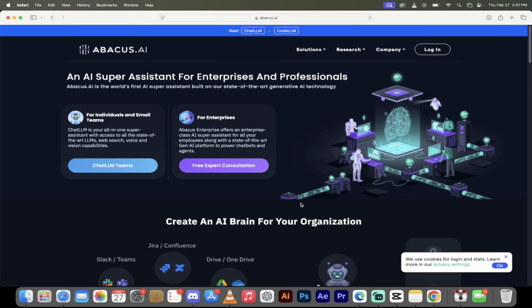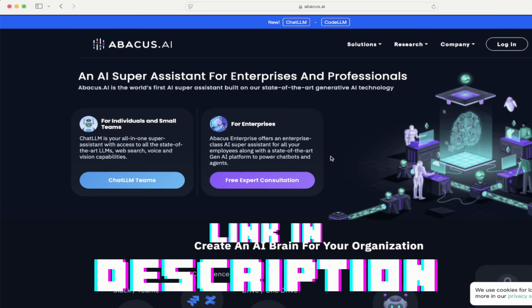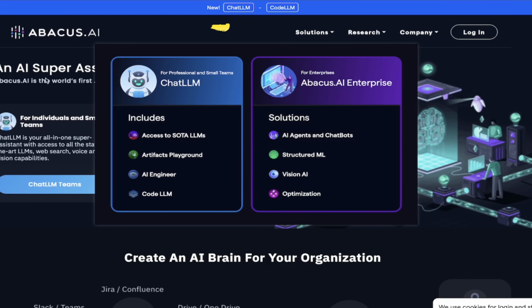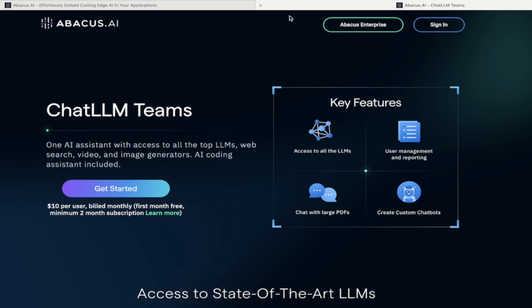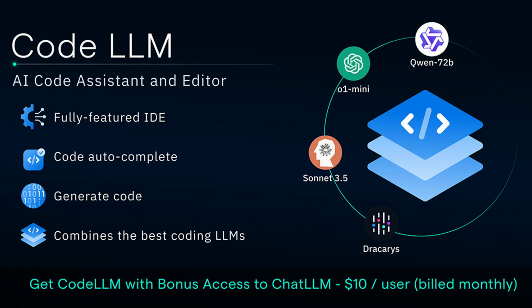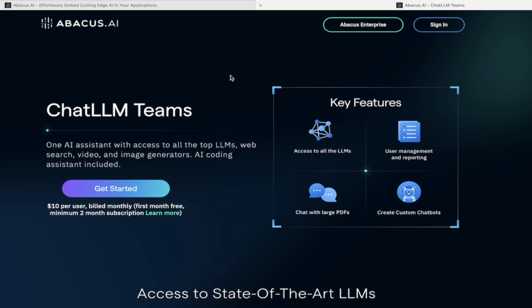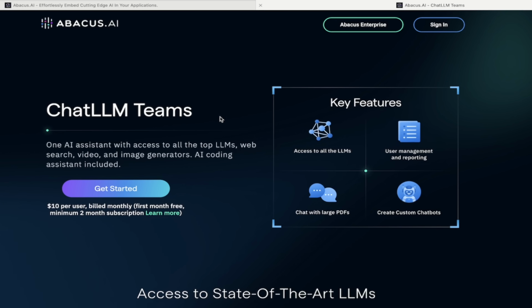Here we go. The next step's an easy one. Head over to their website, abacus.ai, links in the description below. Then I'm just gonna go up here and click on ChatLLM. There's a couple places you can click. I'll click up at the top. You'll see that it opens up a new tab, and you'll also have seen that it said CodeLLM. That means you get free access to an AI code editor on top of everything else. It's absolutely insane what they give you here at Abacus AI.